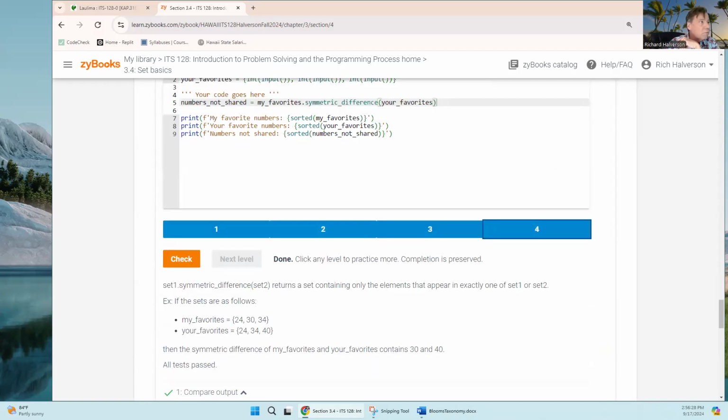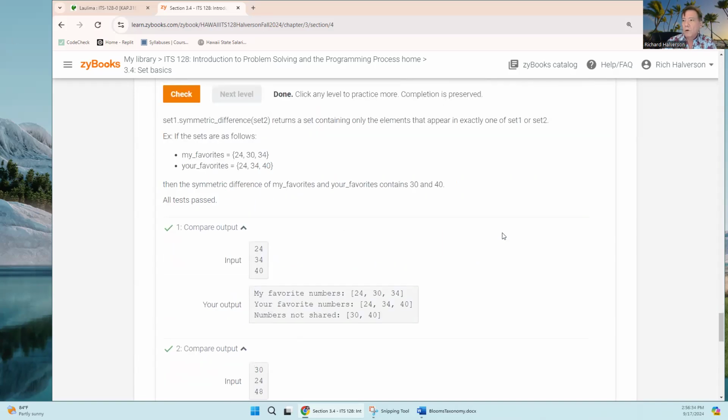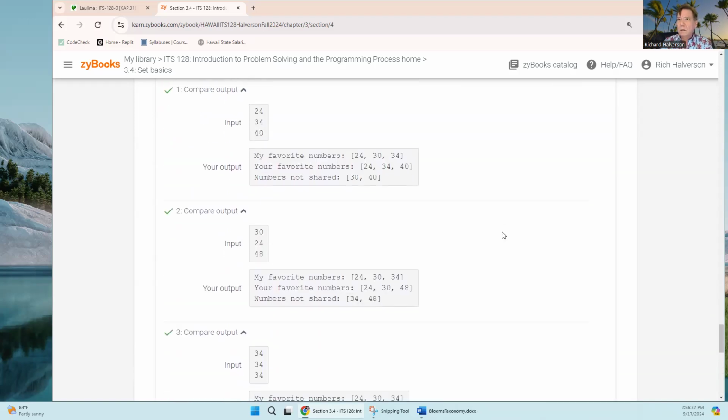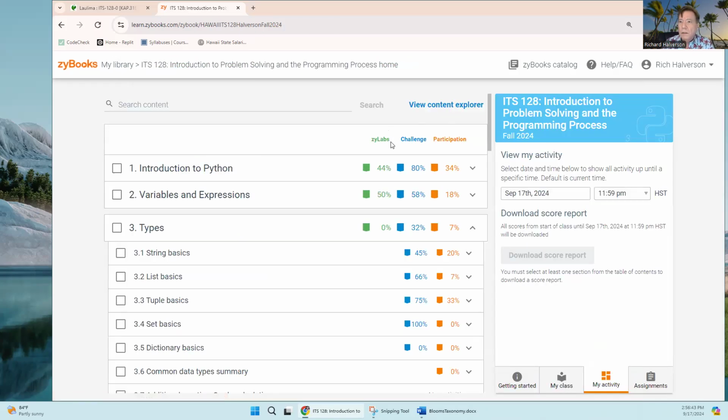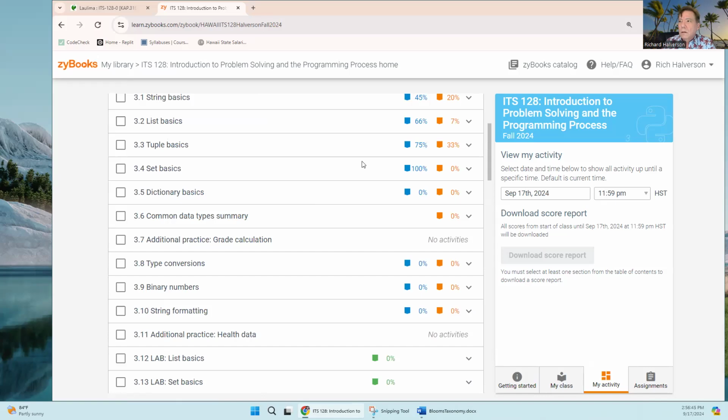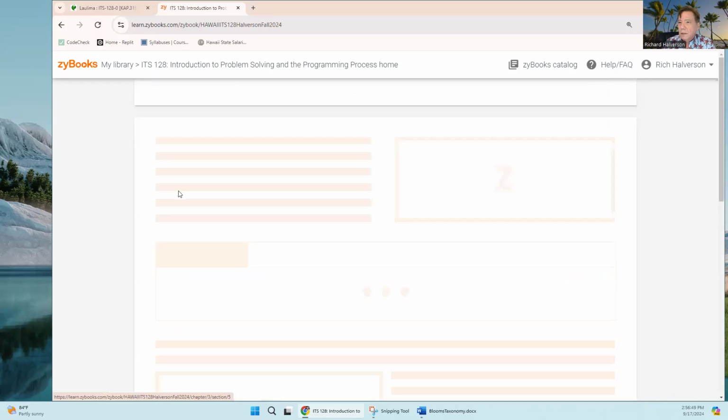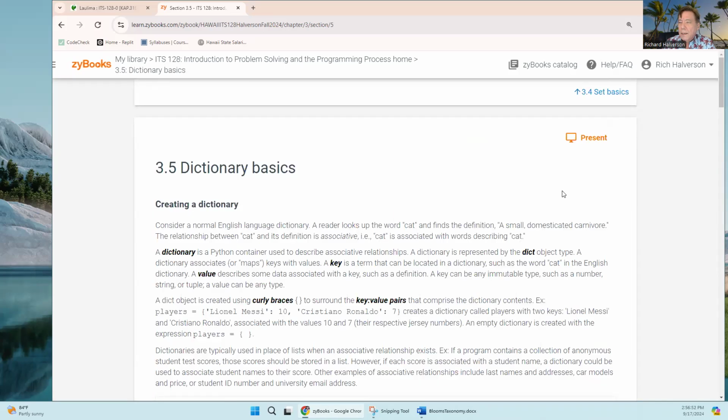Okay, yours might be a little different. I'm looking at another example of another version of this challenge activity here. So hope this helps you. Let's see, are there any other ones here? Okay, so we're done with this. I'm gonna do dictionary basics and then I think that might be it for today.